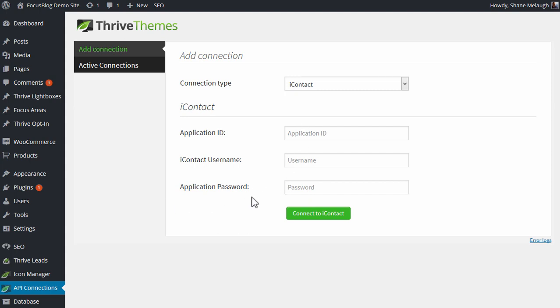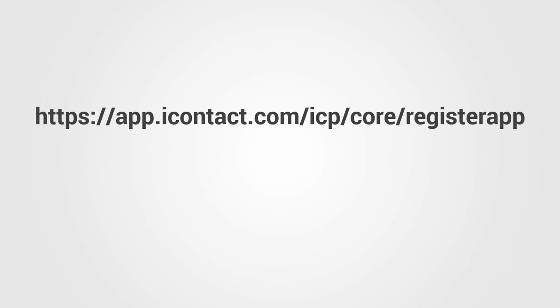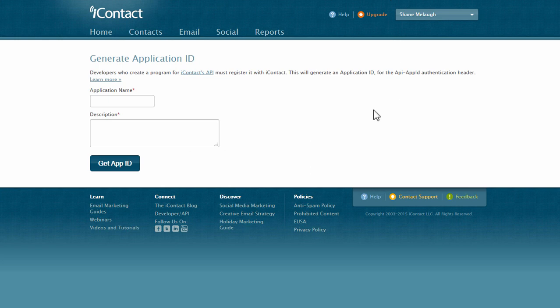The first thing you need to do is go to iContact and just log in to your iContact account. Next, you need to go to this URL. So go to app.icontact.com/ICP/core/register app. And when you're logged in, you should see this screen when you go to this URL.